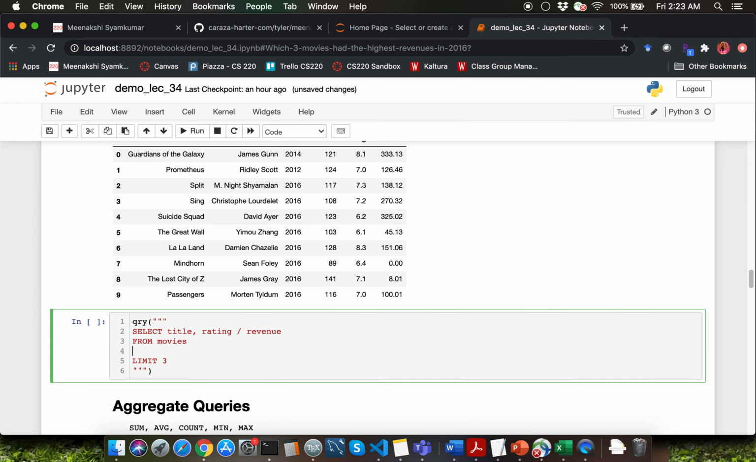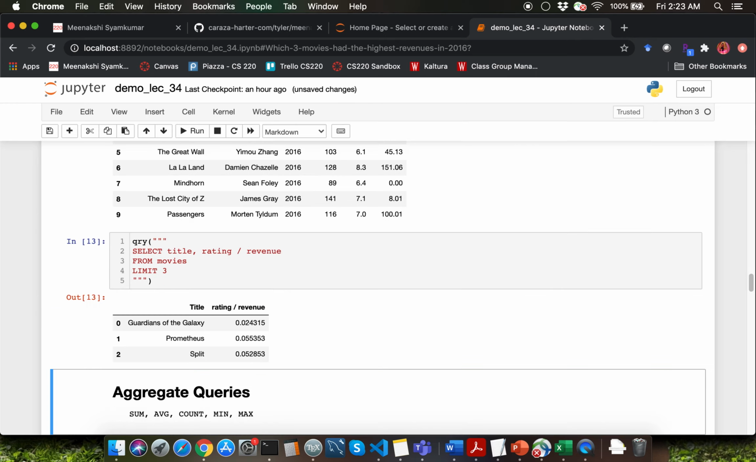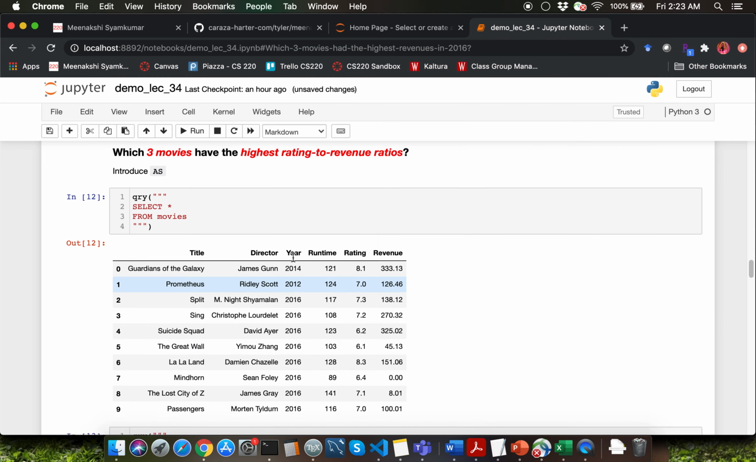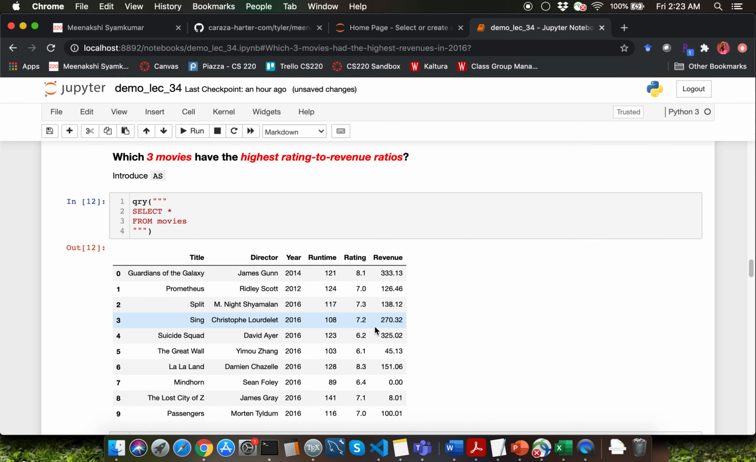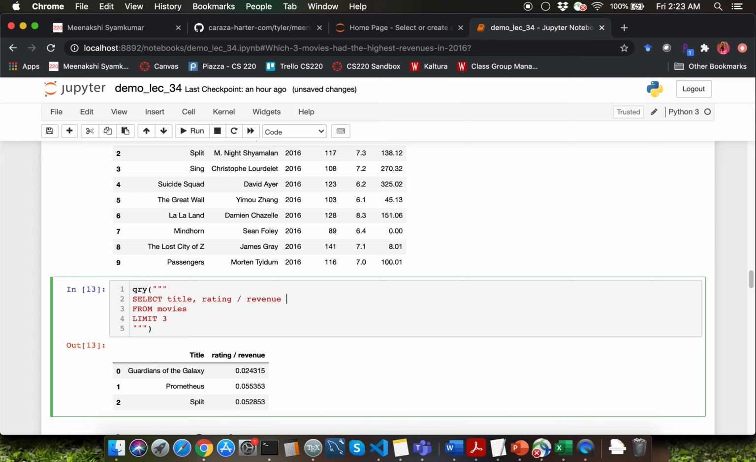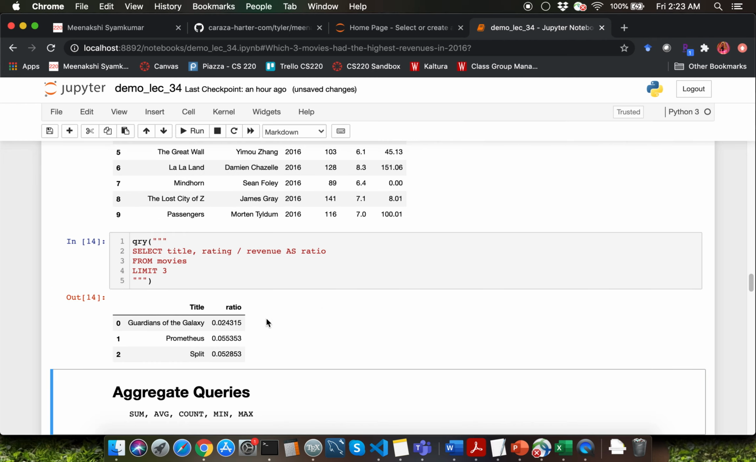So I'm just going to limit by 3. And for now, I'm just going to get rid of these two clauses over here. Notice that you are getting a brand new column here which says rating by revenue. The name of the column comes from the mathematical expression that you use to compute that particular column. We can give a proper name for a column by using the AS keyword, which is as. So I can just say rating by revenue as ratio. That's so much easier to read over here.